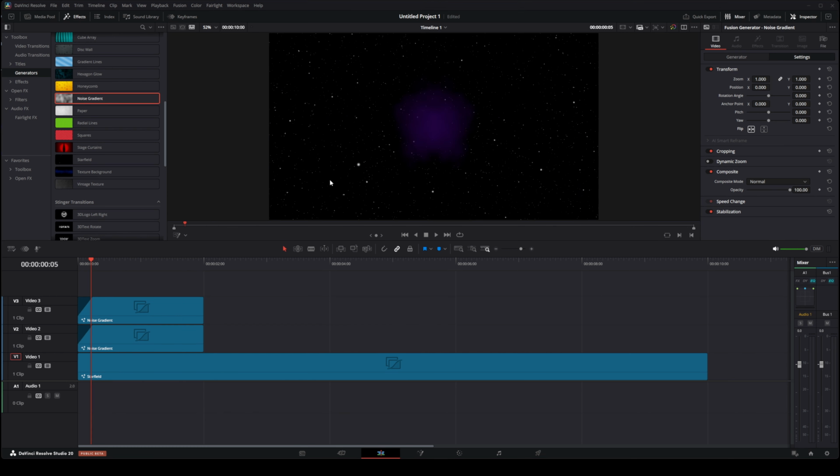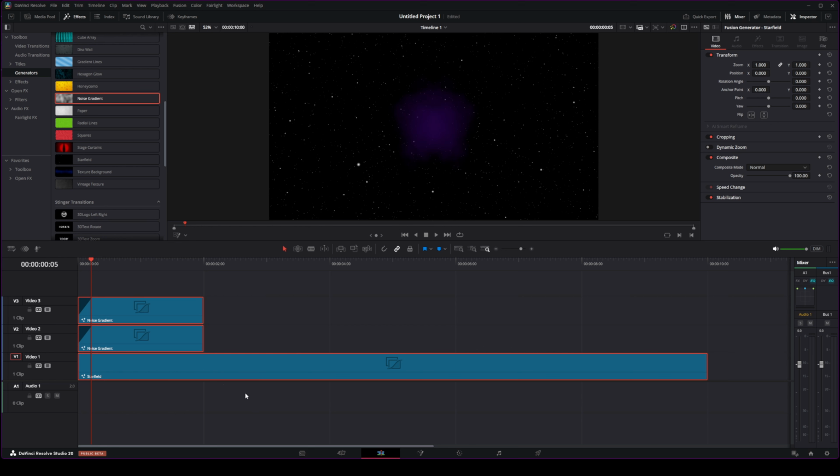Next, we will use the Fusion page to add a title and effects. Select all 3 clips that we just created, right-click, and create new compound clip, and just name that Cloudy Sky. You can name it whatever it is that you want.